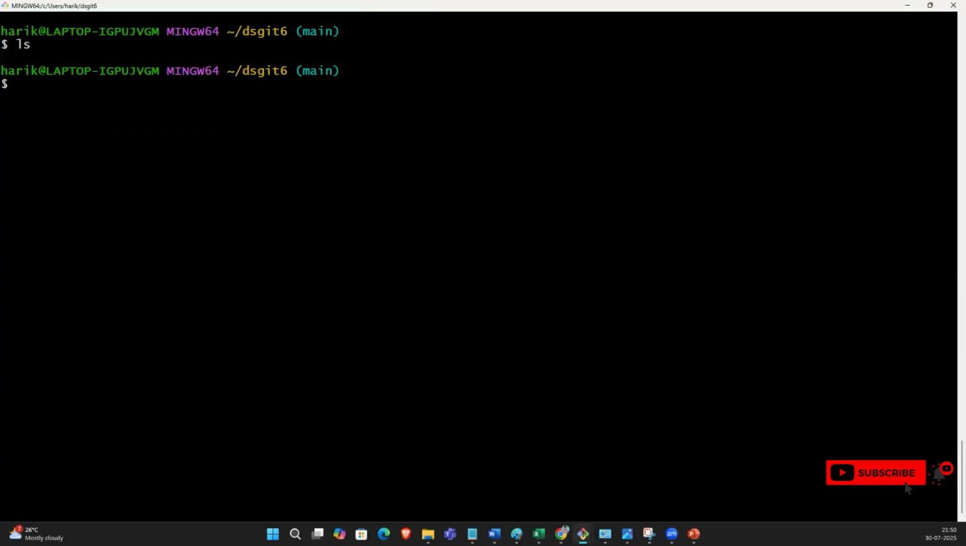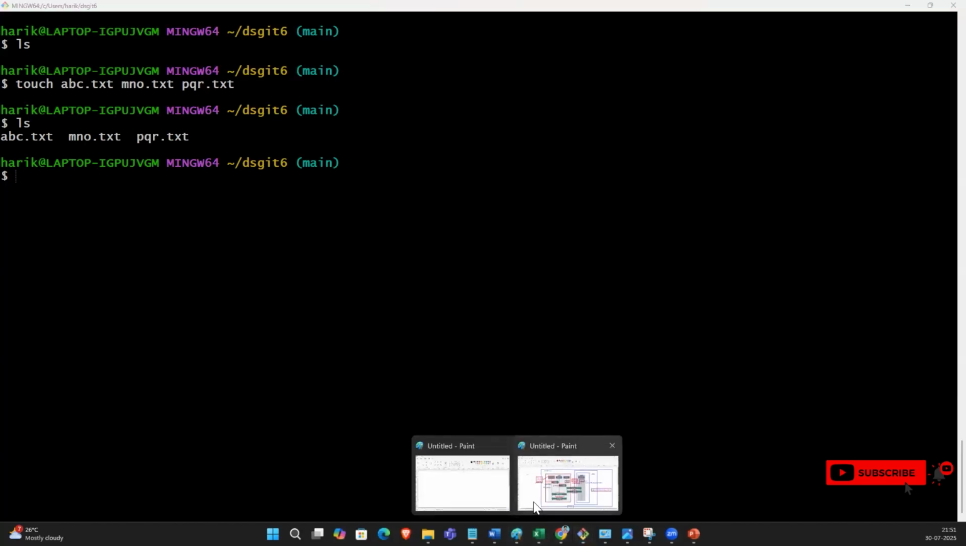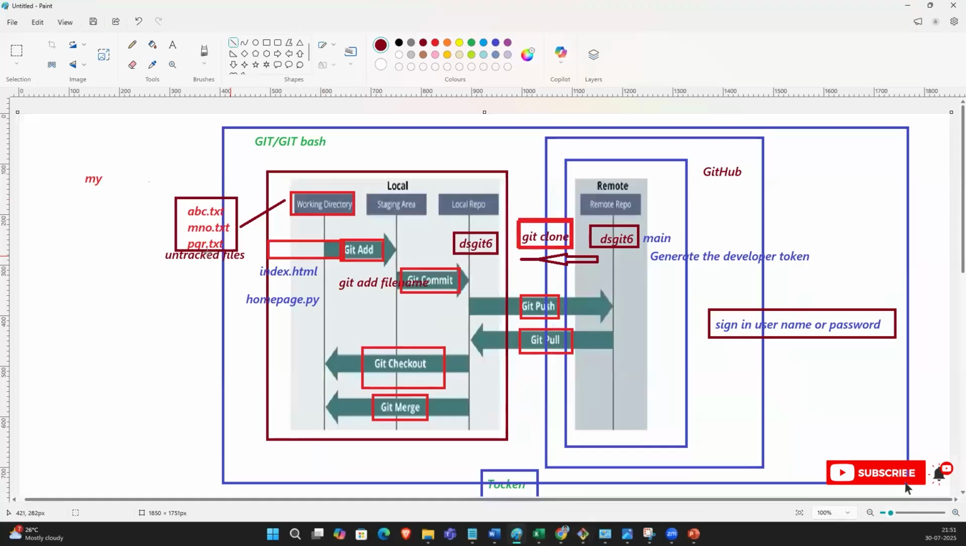What you can do is create a few files. Touch abc.txt, mno.txt, pqr.txt. Okay, now let's check ls. Yeah, we have abc.txt, mno.txt, pqr.txt. These files are in the working directory. How do you know? The git status shows the untracked files, right?